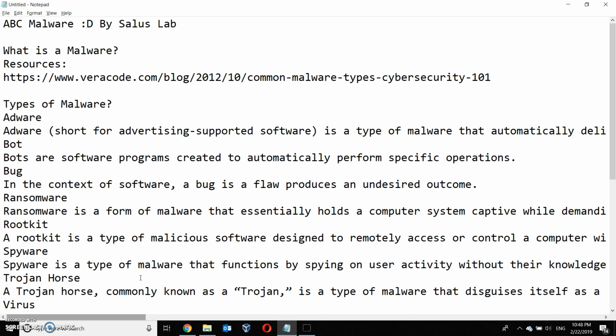So what are the types of malwares? Actually, there are plenty of malware types, but these are the most common ones. So we'll start with an adware. Adware is basically advertising software. It keeps opening pop-ups and does some stuff on your PC, just showing ads.